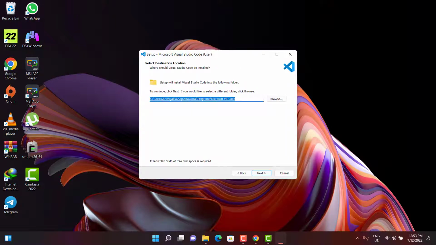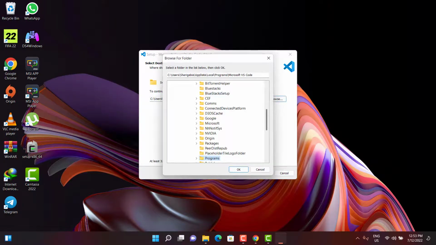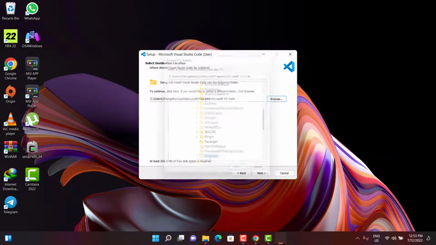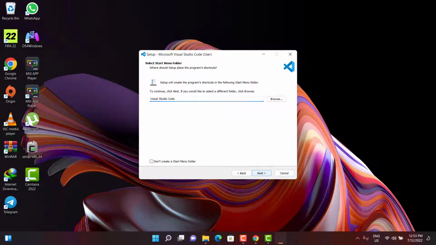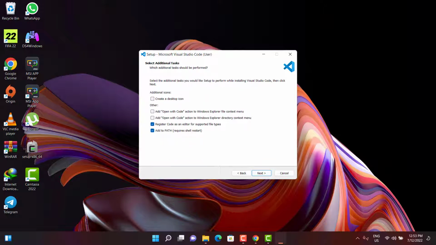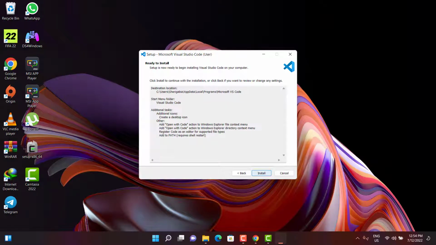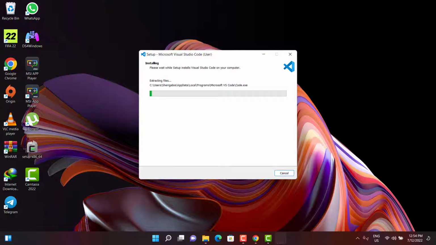So you will have to select the installation folder. If you want to install it in a different place, you can go ahead with that. I'm comfortable with this, so I'll click on next, and then I'll check all these boxes: create a desktop icon, add "Open with Code", and add to the Explorer. And then I'll hit next and then click on install to begin the installation.